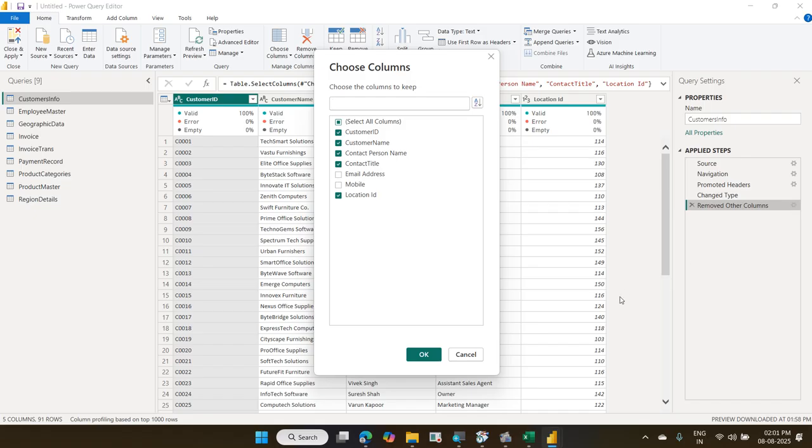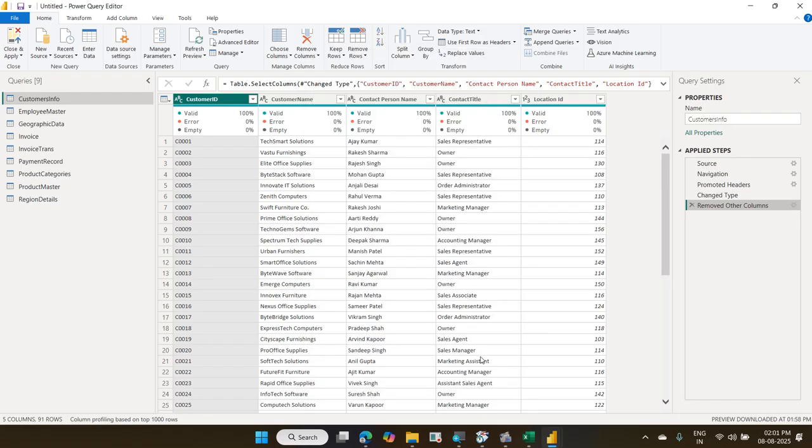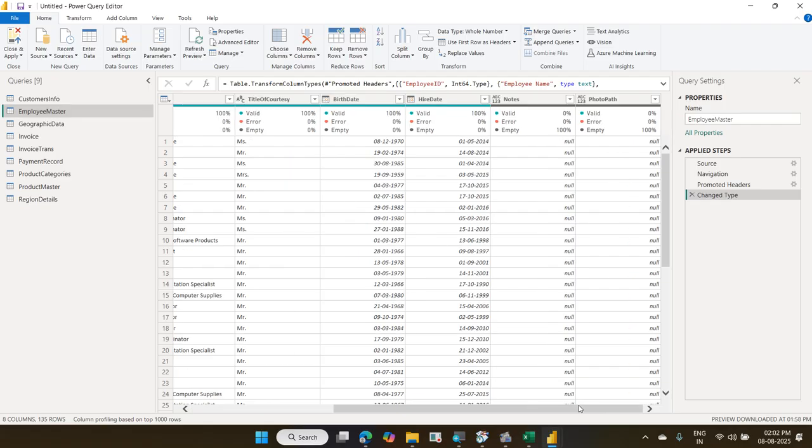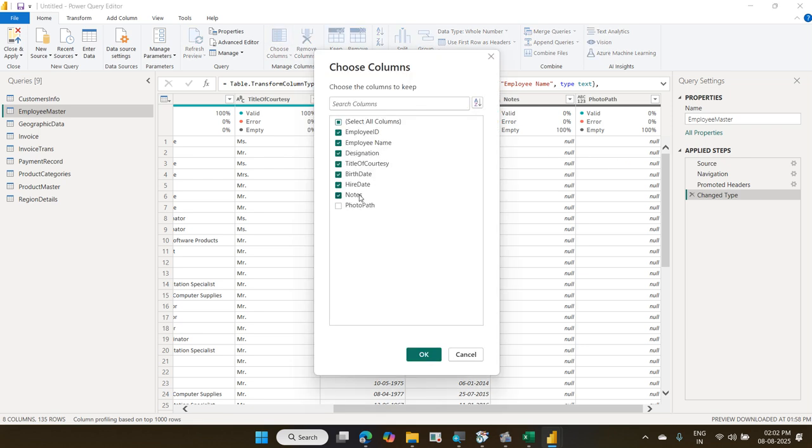Employee master. Employee master, there is an error on the right side. Photo tag. Very good. Not required. It's empty actually. Choose column. Notes, remove it. Photo path, remove it. Is birth date, hire date required? Required. As you told, we want to find out the age and experience. Maybe for the HR it may be required. To find the age, experience, we can use this. So, notes and photo path.